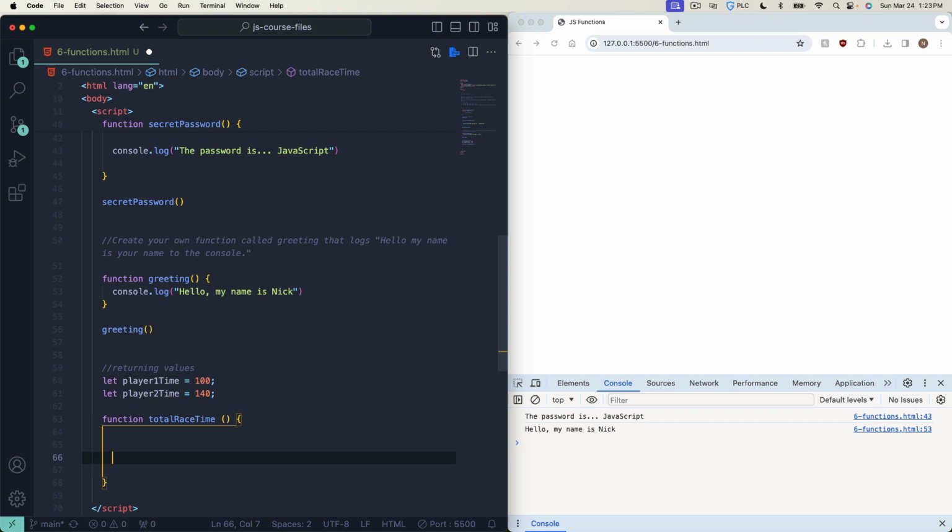And now we're going to use the return keyword. We're going to say, hey, we want this function to return player 1 time plus player 2 time. Okay, we want to return whatever the value of the sum is of that. We used the plus here, so that's the same as math. That's just like addition. Add them together, basically.